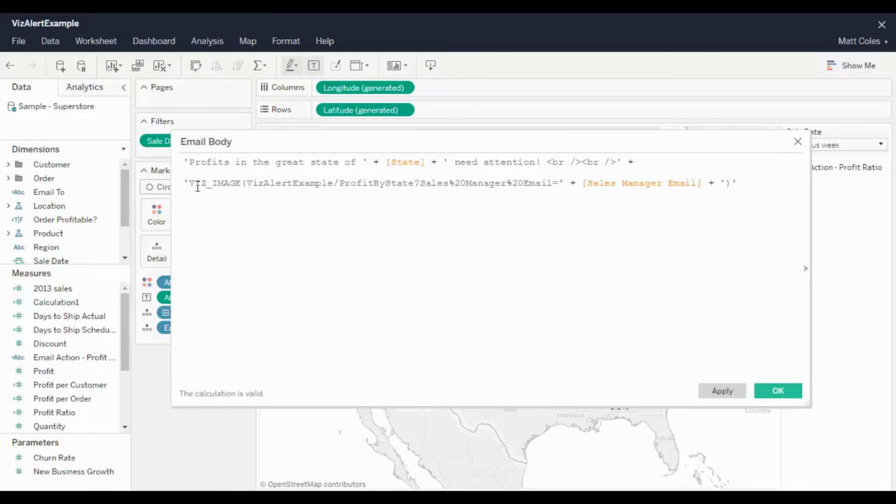Now, one important thing that I've done here is I have this text string called VizImage. And what that represents is called a content reference in VizAlerts parlance. What it means is take the image of the Viz and inject it into the body of the email at this position. So VizAlerts knows to look for this specific string, and treats it in a special way.